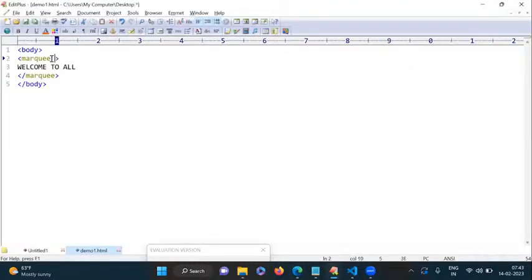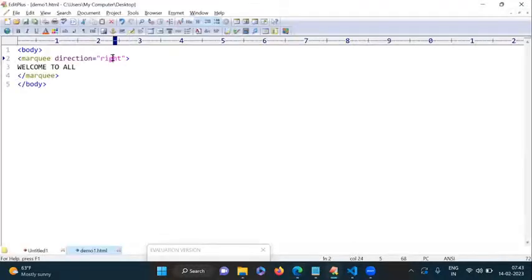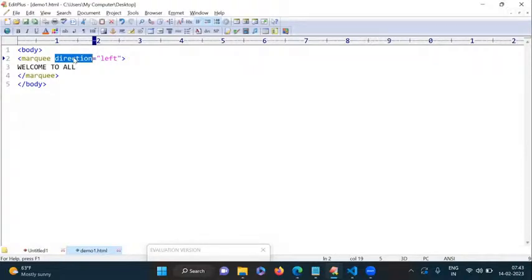It is providing some properties. Now direction is equal to right, given. Means we are scrolling the text towards the right side like this. In case I give left, it moves towards the left side. Direction is one property. Every property is a combination of name and value. So what are the values we have for this property? Left, right, up and down. These are the values we have.